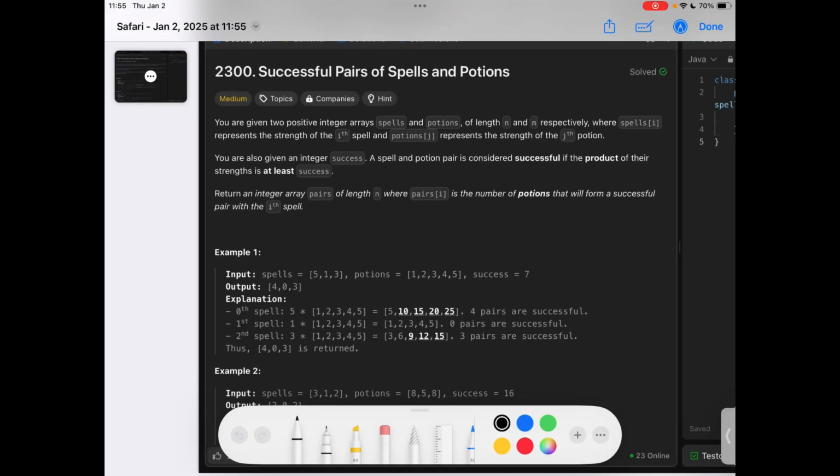Hello, let's solve this LeetCode problem called successful pairs of spells and potions. So we are given two positive integer arrays, and these are all positive numbers, and one is spells and the other is called potions, and they have length of n and m respectively, and the ith element in the spells array represents the strength of the ith spell.